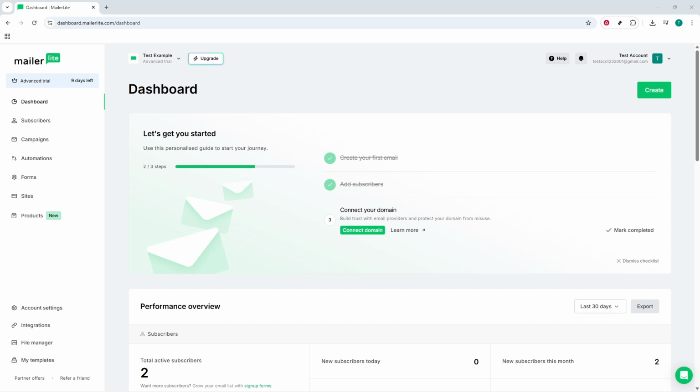Start by heading to your MailerLite dashboard and opening the Campaigns tab. This is your starting point for anything you plan to send. Click Create Campaign to begin.